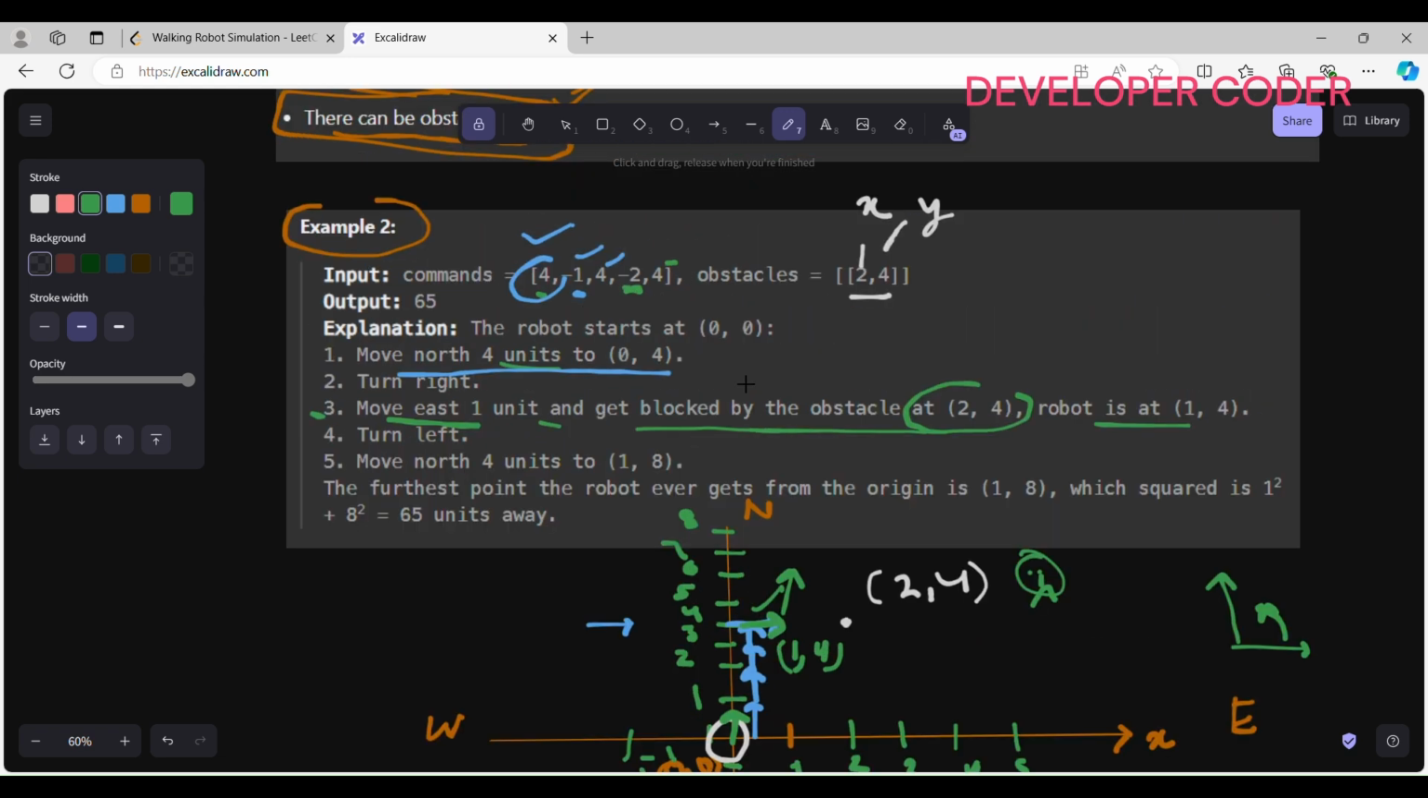Then 4, so I need to move 4 more steps forward. I see there is no obstacle, no obstacle, no obstacle, and I move to here. I see there is no obstacle, so I can move. So finally I am at this position, x is 1 and y is 8, and I just need to do the squares. 1 squared is 1, 8 squared is 64, so my output is 65. That's it, so easy, right.